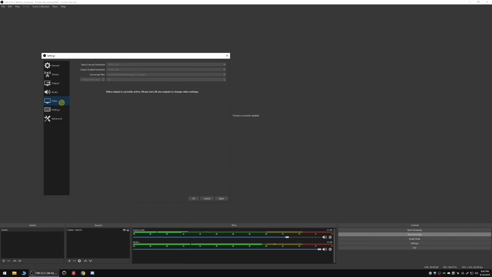So we're going to skip to video. The base canvas resolution in OBS is what your monitor is. I have a 1440p monitor, so I set this to 1440. Your output is going to be what you are streaming at. Most people are going to have a 1080p monitor, and they're going to want to change their output scaled resolution to 720p.